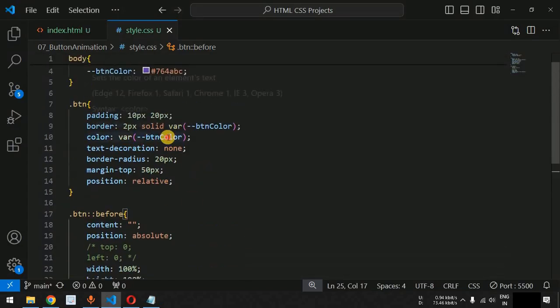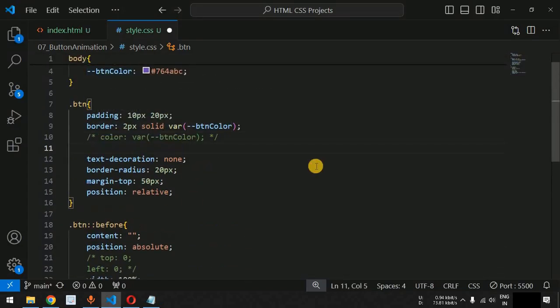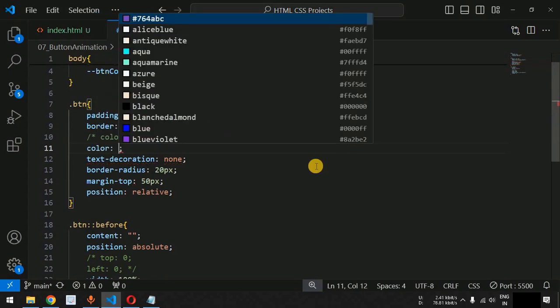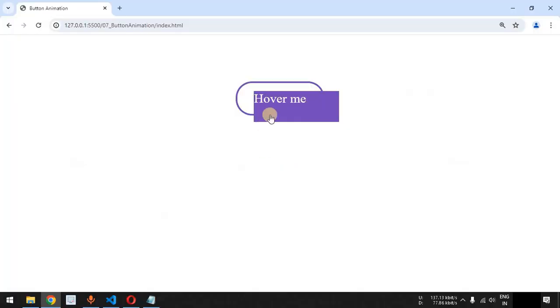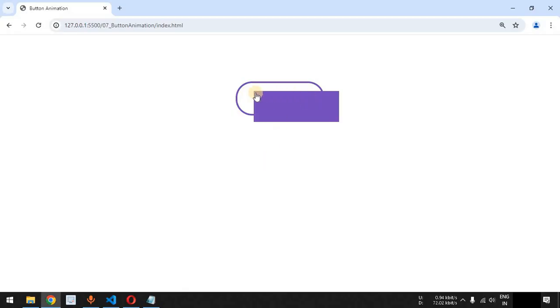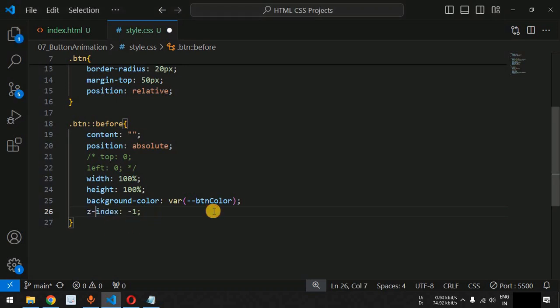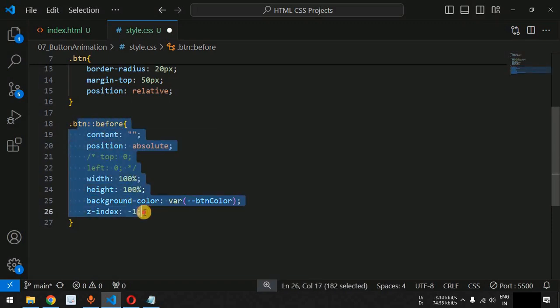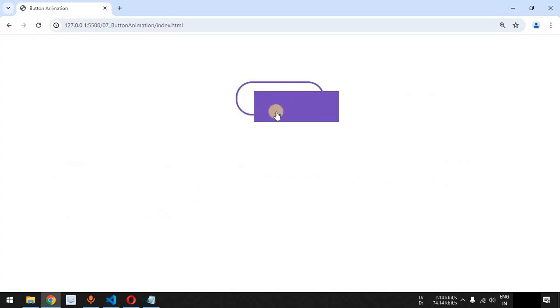What we will do is, instead of having this color, simply we will set the color as white this time. So when we say color is equal to white, you will be able to see the hover me text, which means the button is now at the top of the rectangular box. And when we remove the z-index over here, which is -1, now the rectangle shape is on the top of the button. So guys, this is the way that you can make the rectangular box that you have created by using this before pseudo element go behind the button this time.